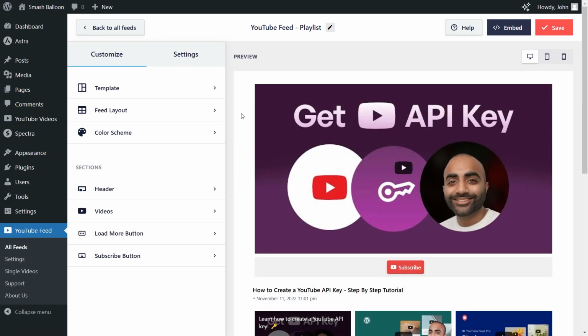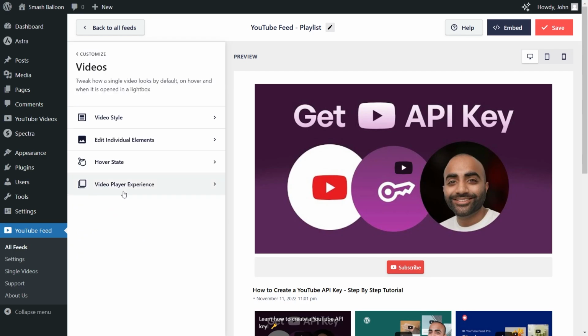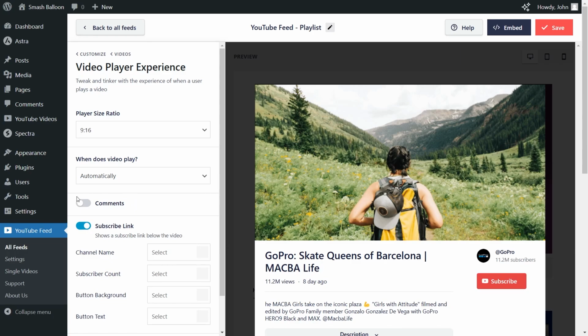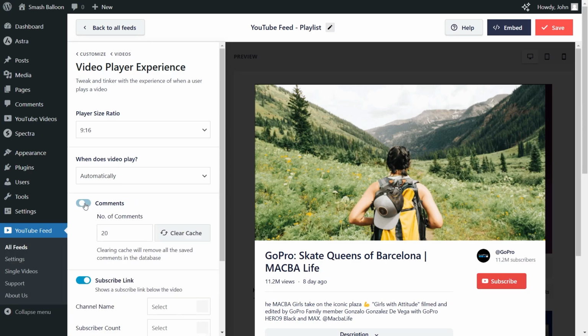Next, if you want the option to display your YouTube video comments inside your feed, go into the Customize tab and click on Videos. Next, click on Video Player Experience. And in this menu, you'll find a toggle here for comments. Toggle it on, and you can specify how many comments you want to display inside the feed. We'll keep it at 20, and if you've enabled this feature, click Save on the top right corner.